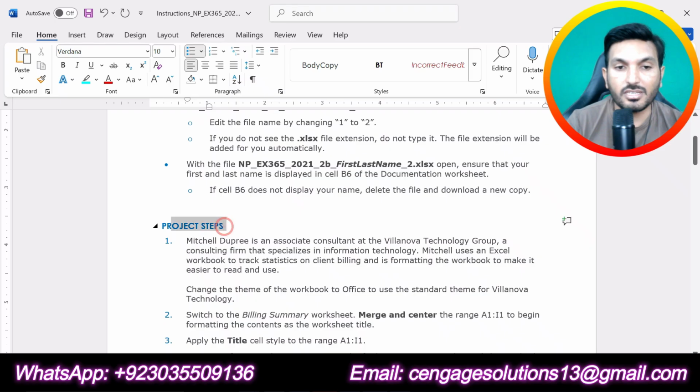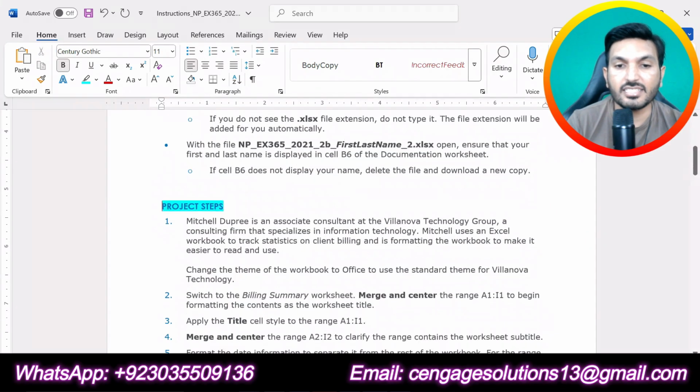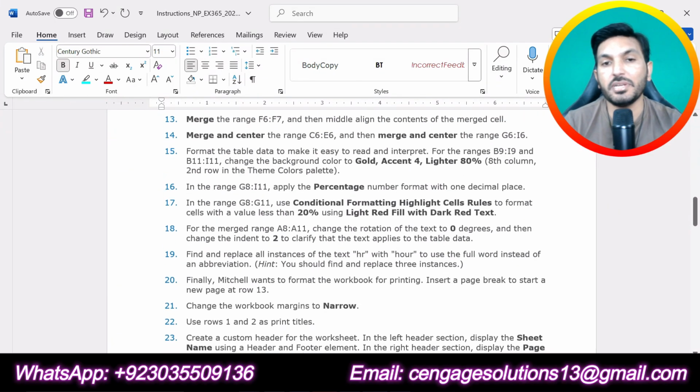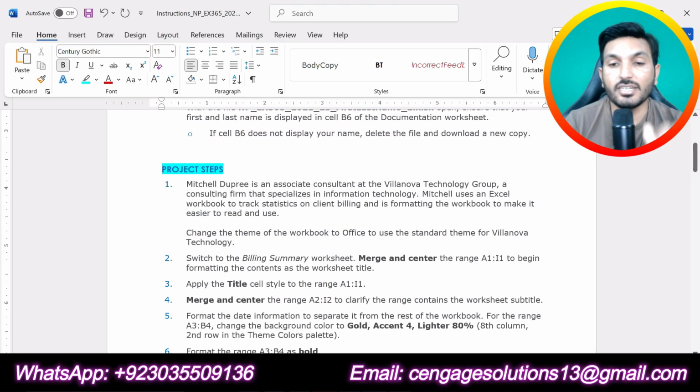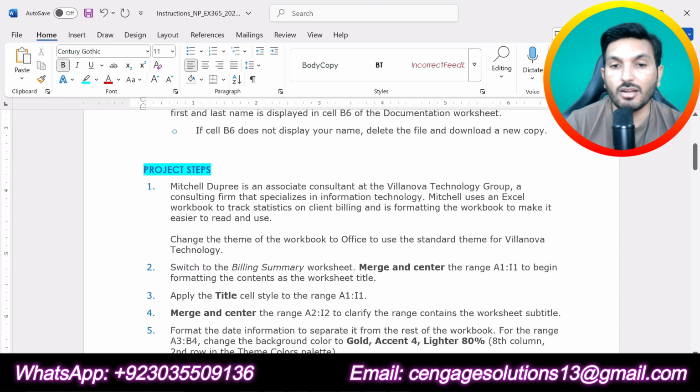So now the main part of the assignment is the project steps, and the total steps to complete this project are 23. So we are supposed to solve 23 questions or 23 steps to get this assignment done. So I will solve step by step, and you are supposed to follow me if you want to get this done for you. So now let's start doing the questions, starting from step number 1.